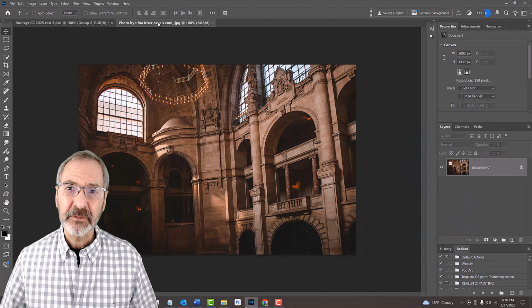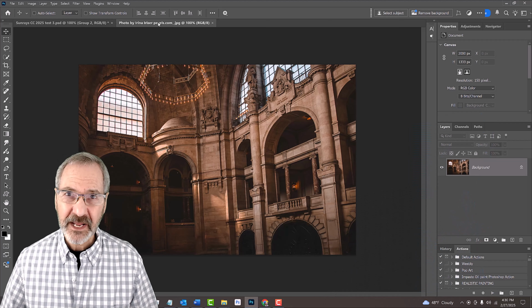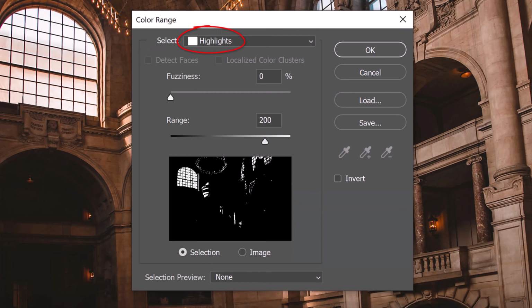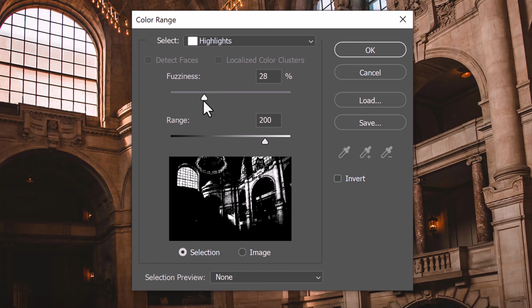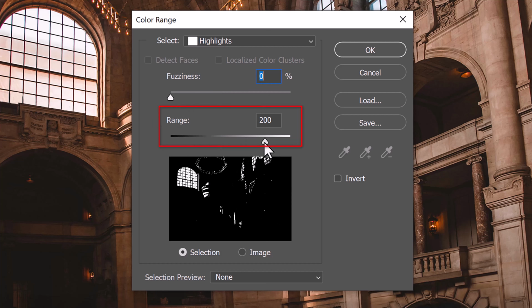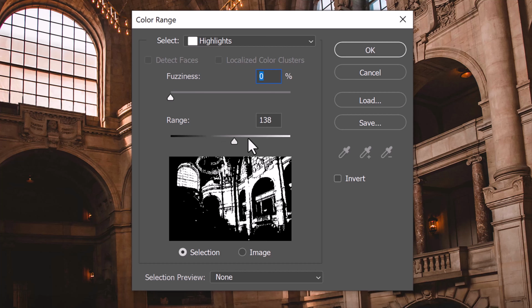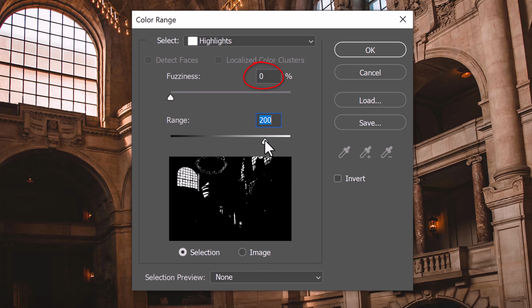The first step is to isolate the brightest areas of the image. Go to Select and Color Range. Select Highlights. The fuzziness setting determines how wide a range of colors is in the selection, while the range expands or constricts it. For this image, set the fuzziness to 0% and the range to 200.